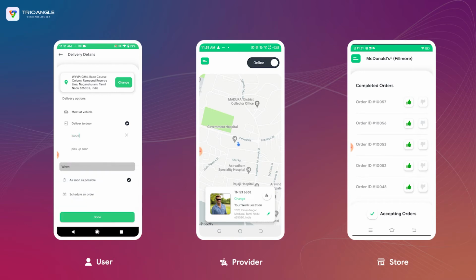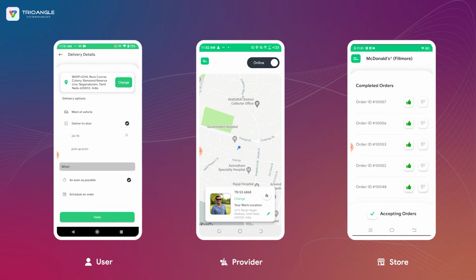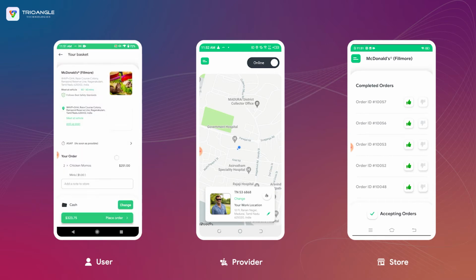We have two options, as soon as possible, and the schedule order option is also available. Now I am selecting the schedule order option. Here you select the date and time for the scheduled delivery. Now I am going to select the as soon as possible. Once I click the done option, the user can see the payment detail page.